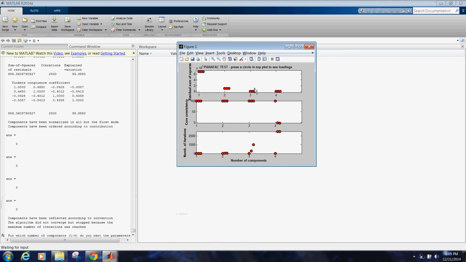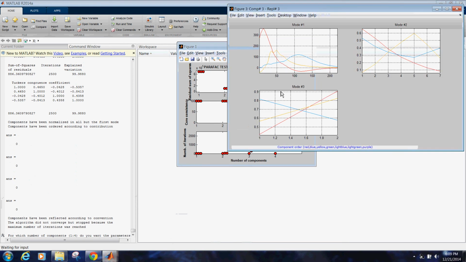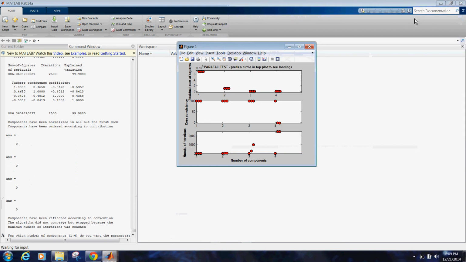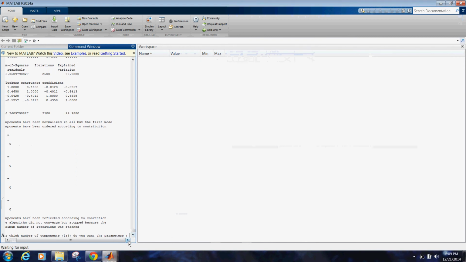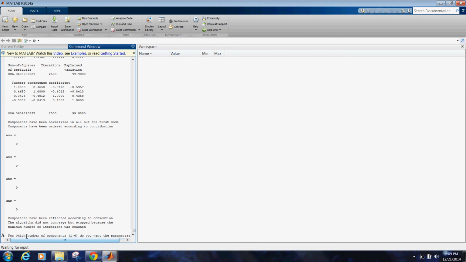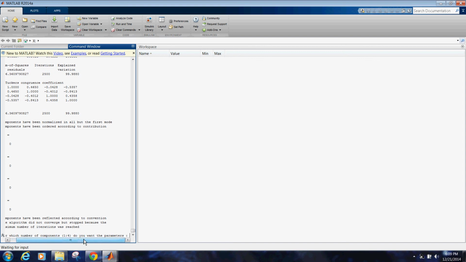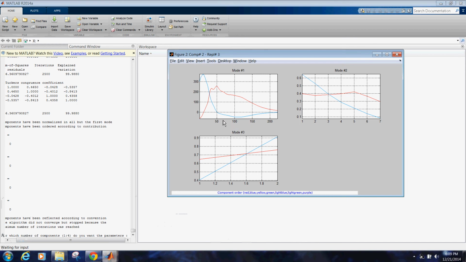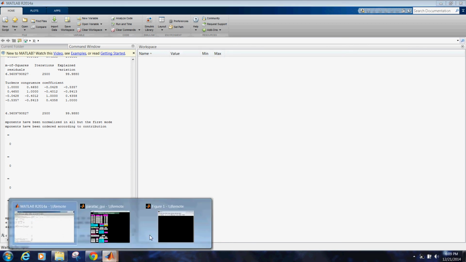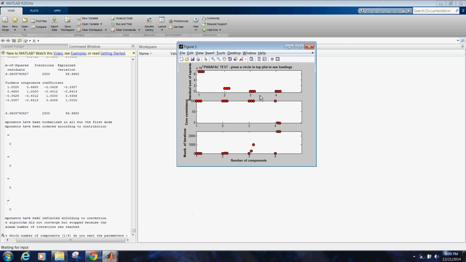So we can look at different solutions, different models. Again, to fully understand these will require some independent study. However, what we do want to enter is down in the command window, it's going to ask for which number of components, 1 through 4, do you want the parameters. That's going to give you the actual values for these model results for a given component number.